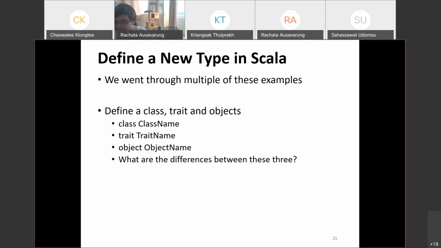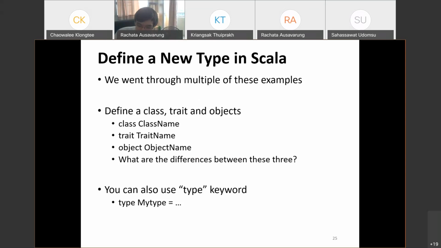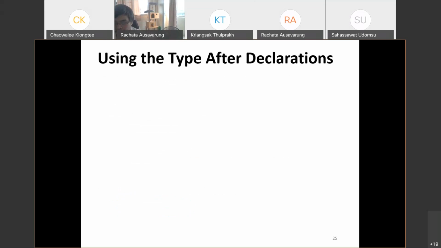You can use multiple expressions, for example in classes, to use the trait. Right? You can also use the type keyword. Type, my type. Basically, it means that I'm defining a new type that equals something. So after you define a type using one of the four different things you can do, a class, a trait, an object, or a type, you can then utilize this newly declared type.